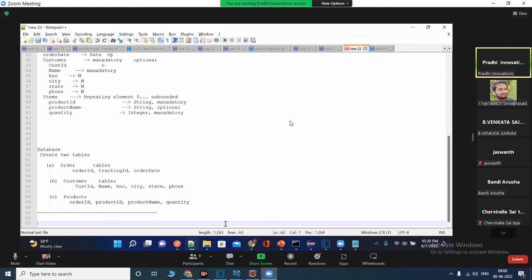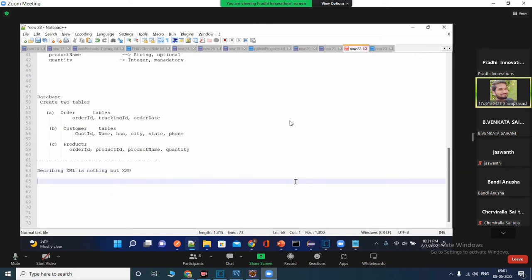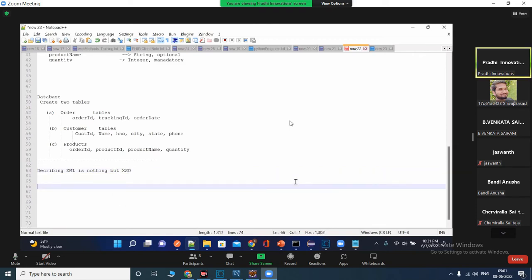So in webMethods, the same as a schema. Schema is nothing but it describes our XML. Similarly, in webMethods, they call it a document type. IS document type or document type, both are the same.